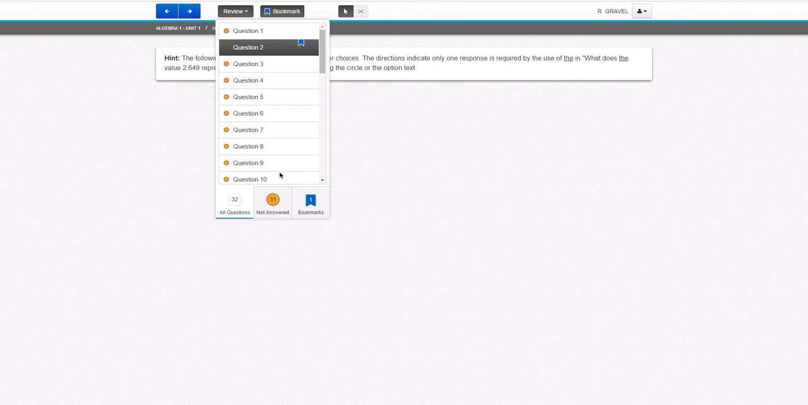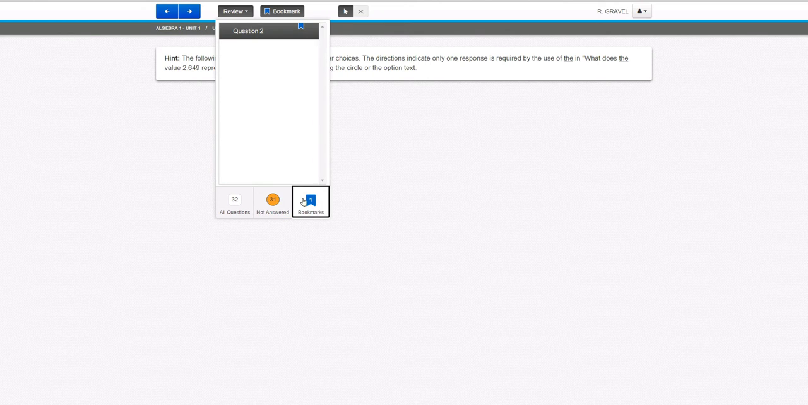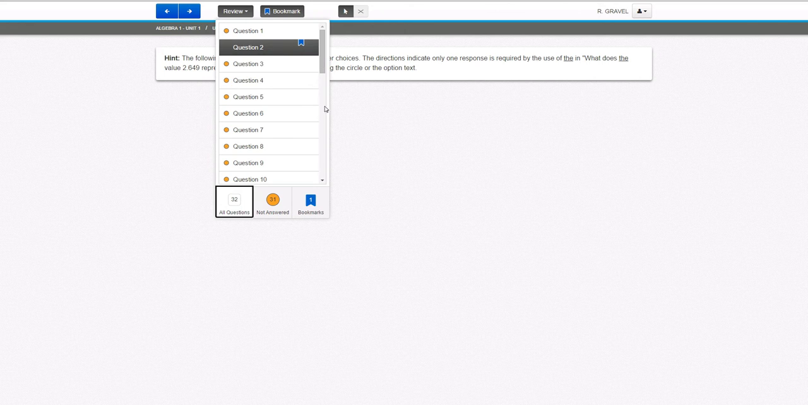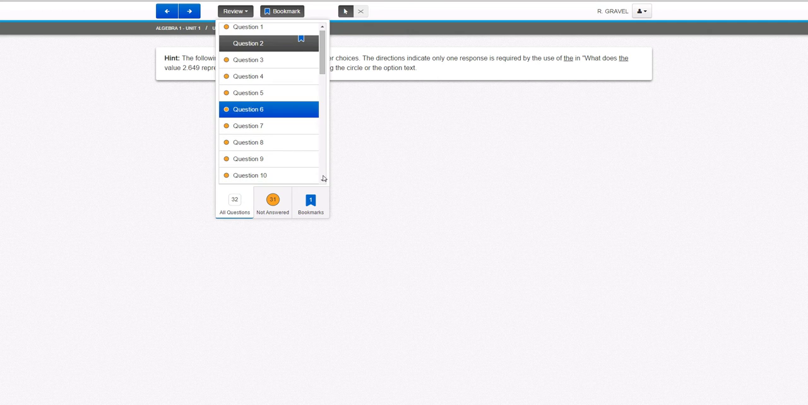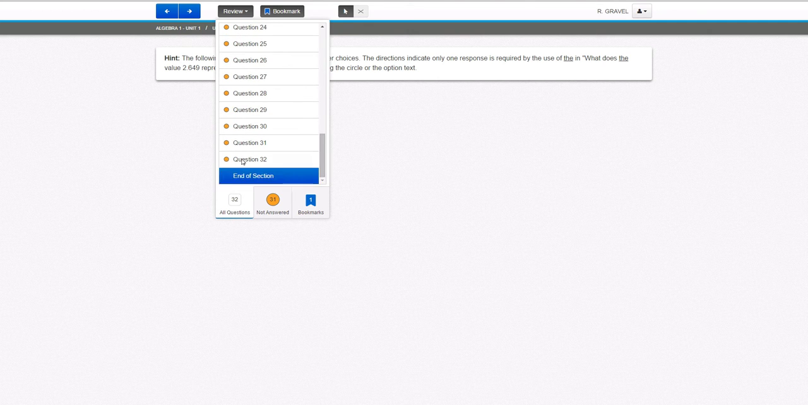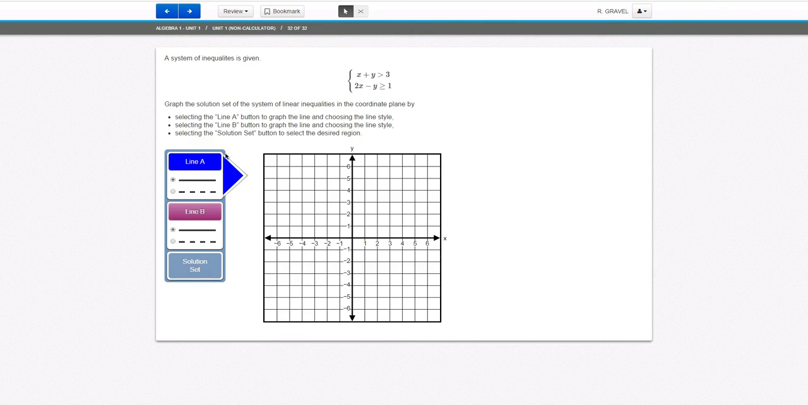Students always have the ability to click the review button and to see all questions, those questions that have not yet been answered, as well as any questions that have been bookmarked by the student. At the end of the assessment, the students will approach the final question. Once selecting the answer for their final question, they can proceed to the end of the unit.